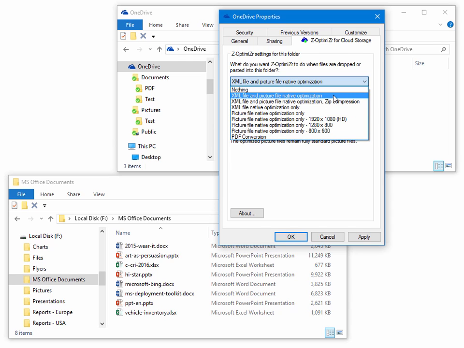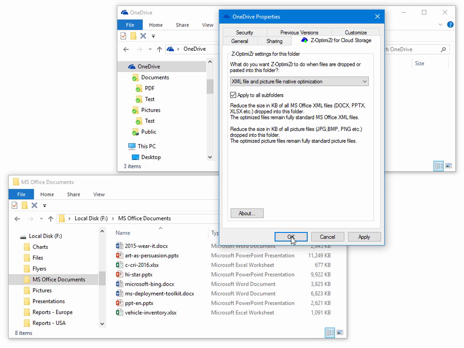Then select your preferred option and click the OK button. Z-OptimiZr is now ready to process the files dragged and dropped or copied and pasted in your OneDrive folders as per your specifications.